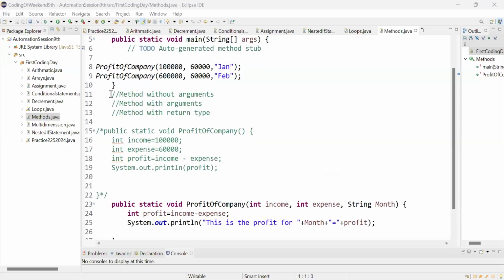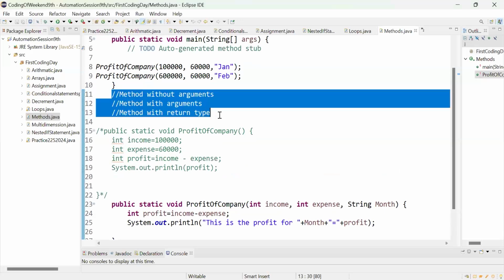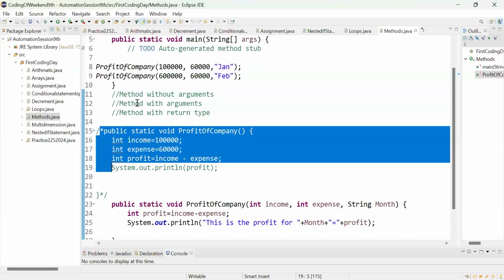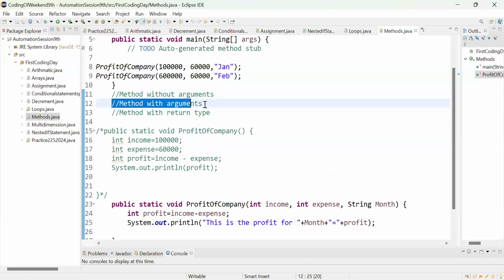There are three ways that you can create a method. The first way was method without arguments. So what is a method without arguments? Those methods that don't have any variable declared inside the brackets are called methods without arguments, right? So that was method without arguments.